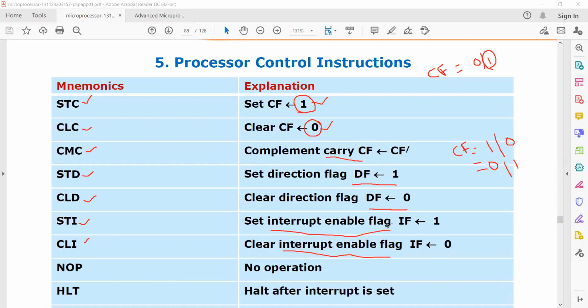That means in the first case the interrupt flag will be enabled, that means it is set to 1. In the second case, the interrupt flag will be disabled, that means it is set to 0. That is the meaning of STI and CLI. Next, NOP. NOP means no operation. It is used to indicate that the processor is performing no operation.